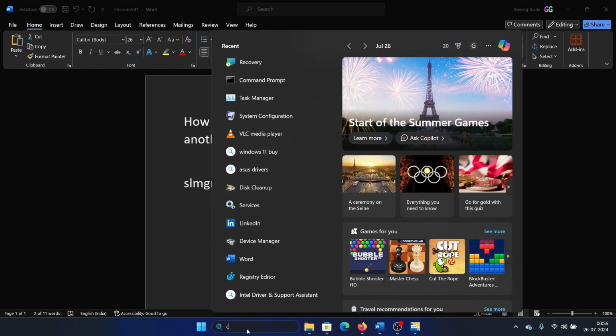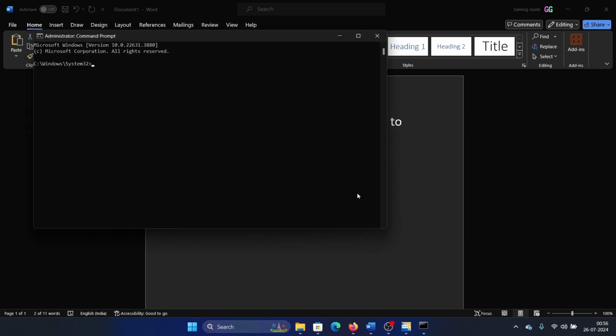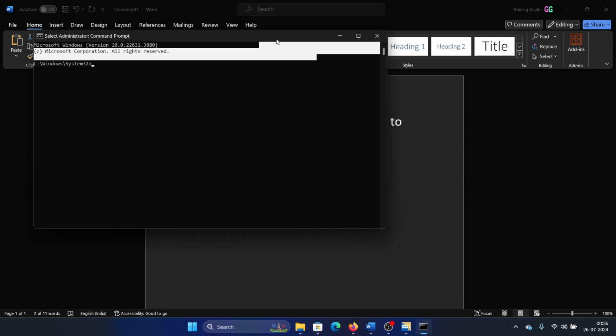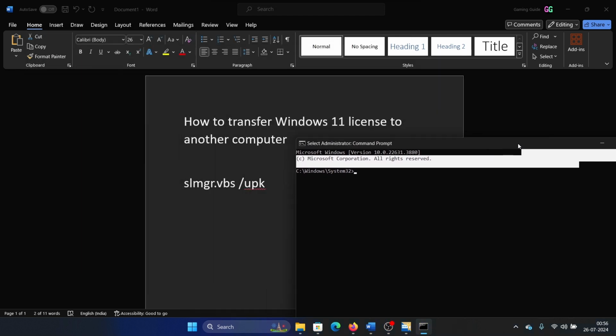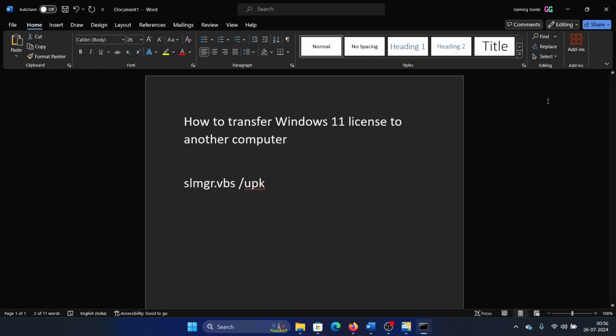So search for command prompt in the Windows search bar and click on run as administrator. Type the command slmgr.vbs space /upk. So I'll show you. Okay, I won't hit enter for this command because I don't want to uninstall my license, but it's slmgr.vbs space /upk and hit enter.